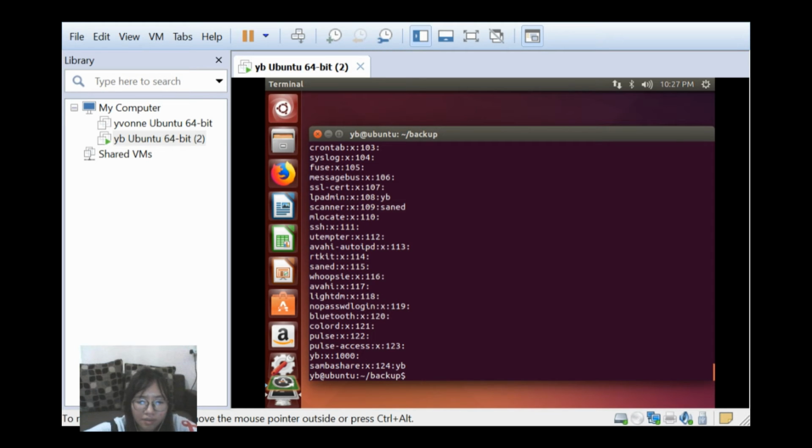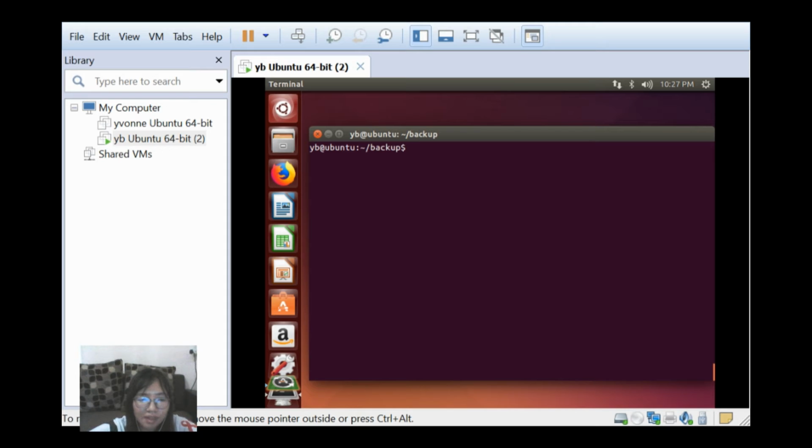Now we clear the screen, and now we want to change the name of F1. So we use the command mv F1, we change it to program.txt. So now you can see the F1 already renamed as program.txt.